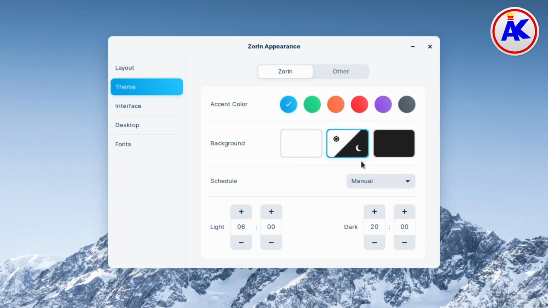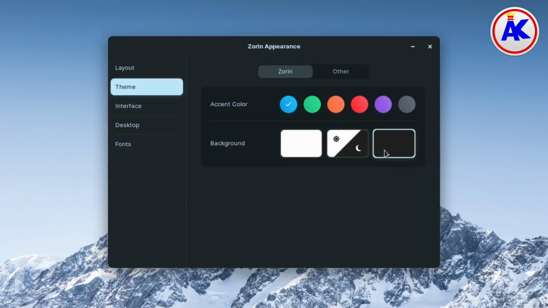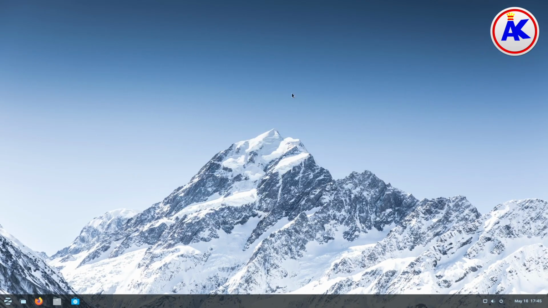But to enable dark mode all the time, click this black square, and that's how to enable dark mode on Zorin OS.